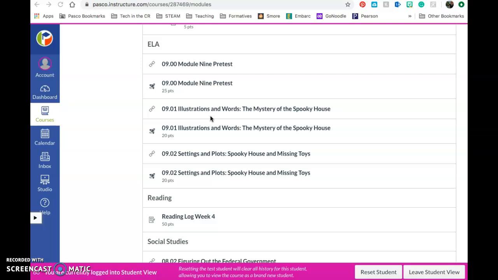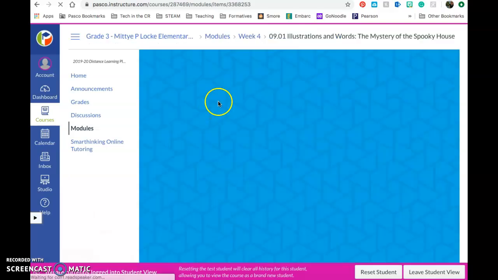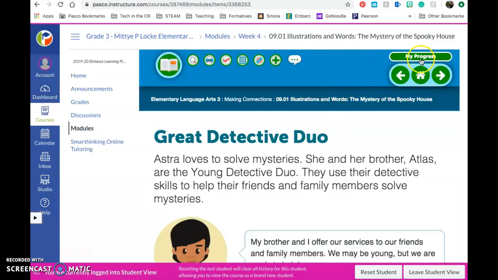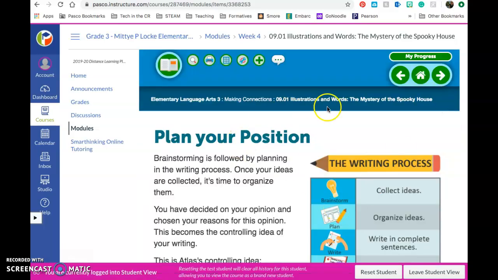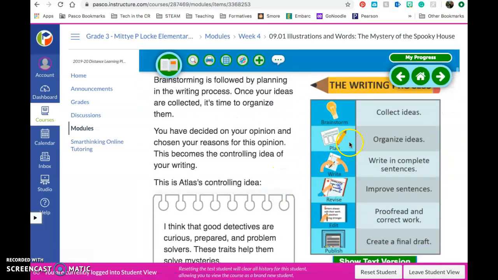And this one has to do with mysteries, which if you know Miss Berryman, you know mysteries are one of her favorites. So with this one, you'll go through illustrations and words, mystery of the spooky house, and you do have a quiz after it. However, I'm going to suggest to you that, and make sure you do this, that when you get to page 10, it talks to you about the writing process.